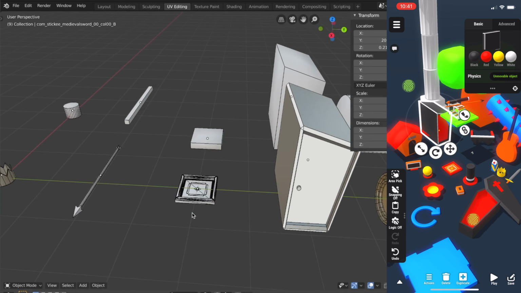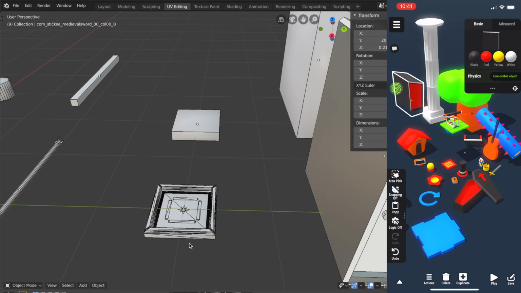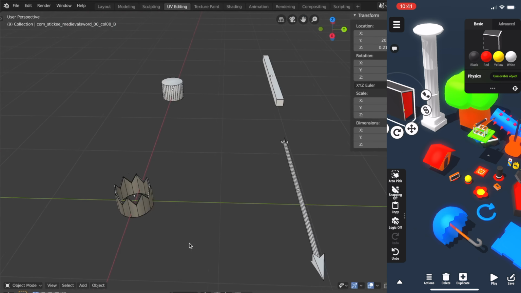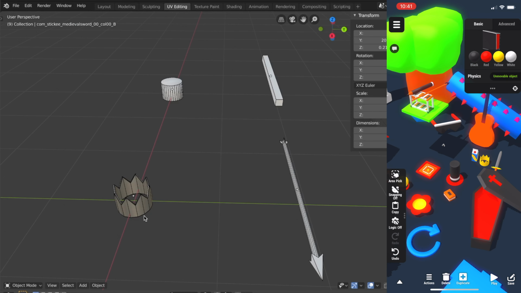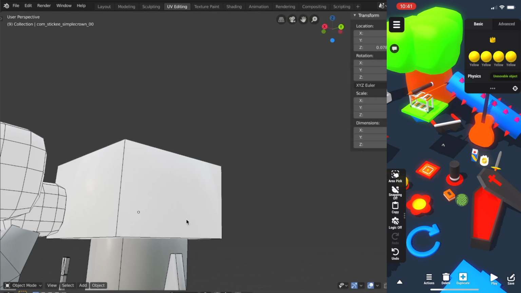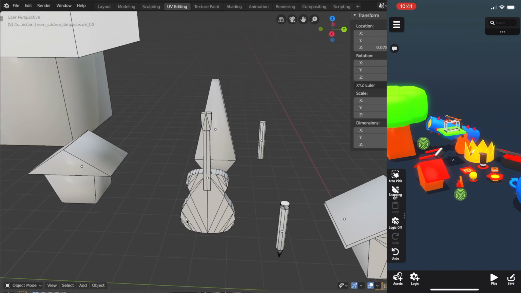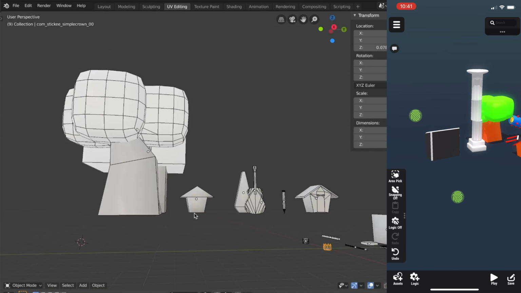Not sure what this is. It kind of looks like a Chinese checkers game or a map or something. And then we have an arrow and a crown. Ooh, crown, that's cool. I didn't know about that one. Oh wow, and then we got some big stuff over here. Looks like we got a birdhouse, a big pencil, a guitar, a tree house, and a tree.